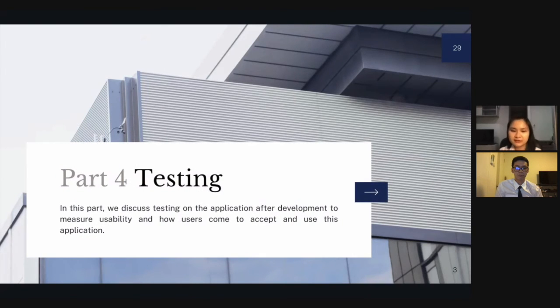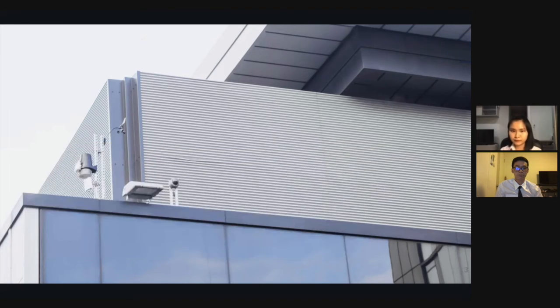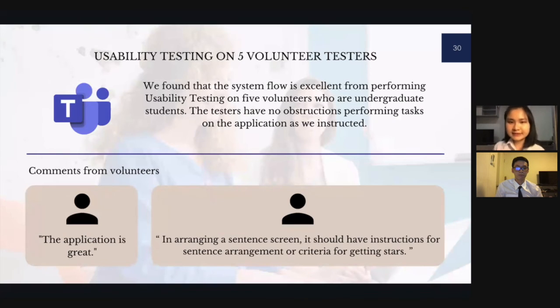Part 4, the testing. In this part, we discuss testing on the application after development to measure usability and how users come to accept and use this application. Usability testing on 5 volunteers. We found that the system flow is excellent from performing the usability testing on 5 volunteers who are undergraduate students. The testers have no obstructions performing tasks on the application as we instructed them. And here below are the comments from the volunteers.